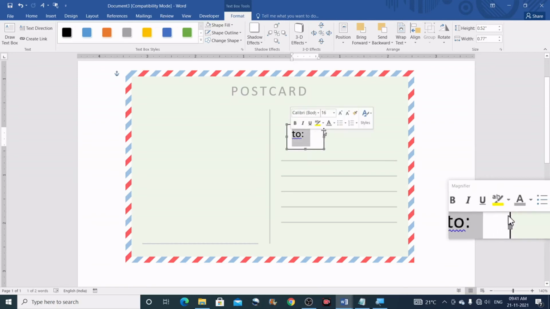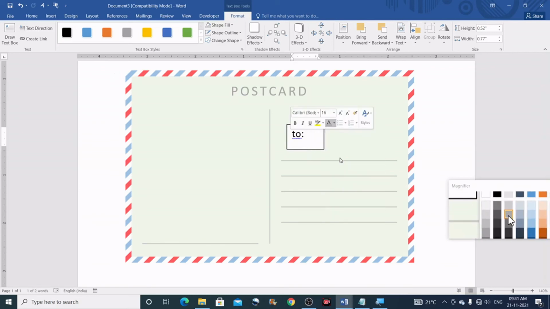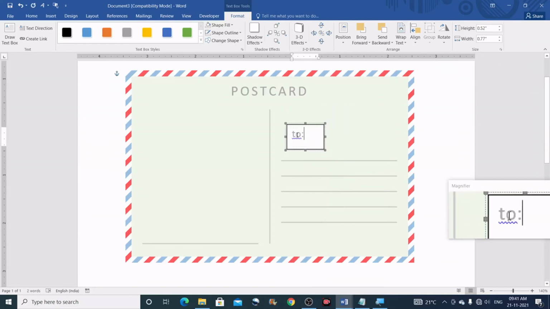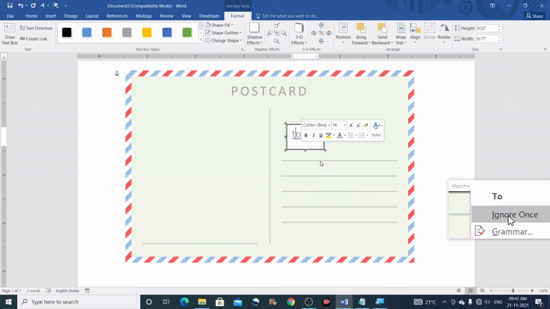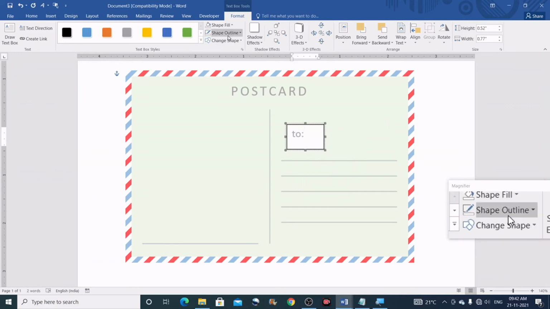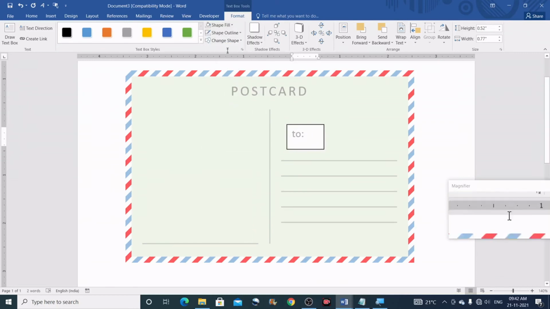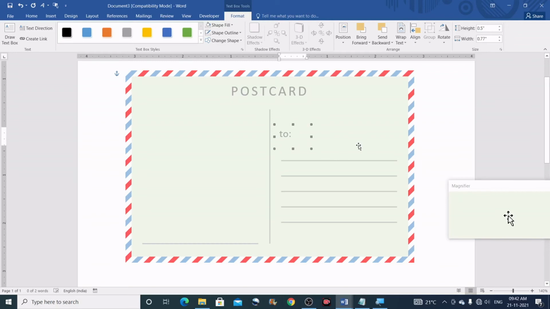Now let me choose the same fill color, this one, and if you see an underline like this, just right click and ignore once. Now remove the outline and fill, no outline and no fill. Okay, and then move this and keep it exactly here like this. You can use your keyboard arrow keys, and see visually now I think it has the same gap here on the left side, and also here I have maintained the same gaps, so visually it looks good.